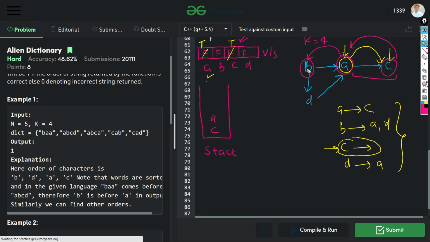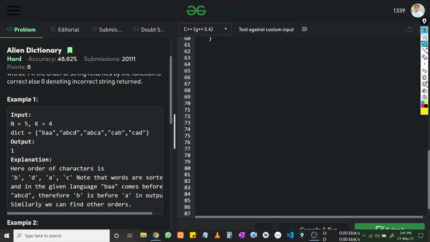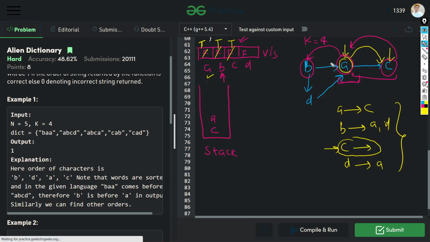Okay, B is not visited yet, and A has completed all its adjacent nodes. Then we check B, and B is not visited yet, so we change false to true. All right, and we check its adjacent nodes, and here B has two adjacent nodes. One is A, and the second one is D.